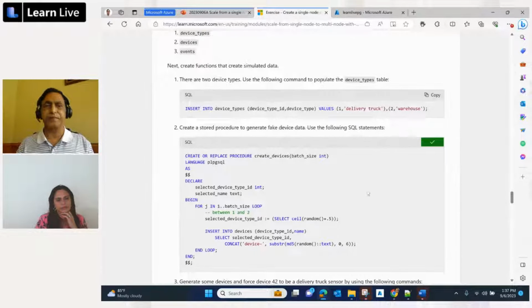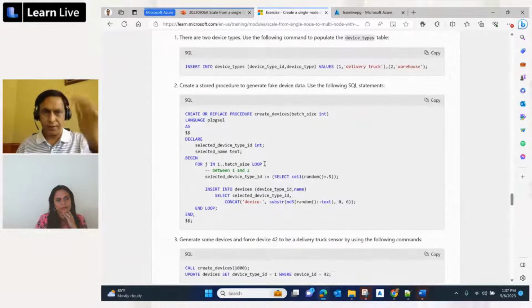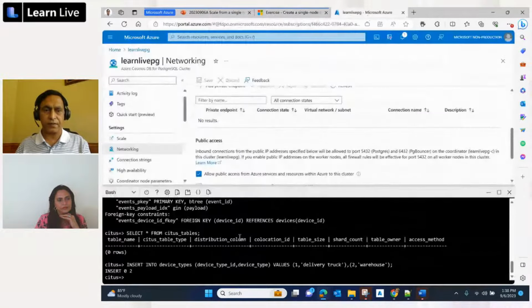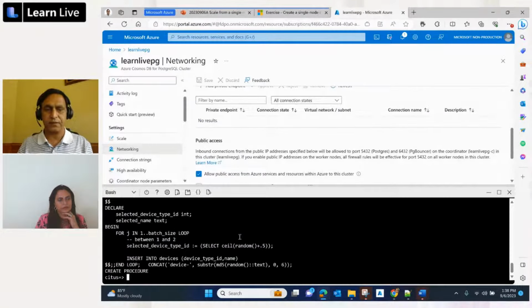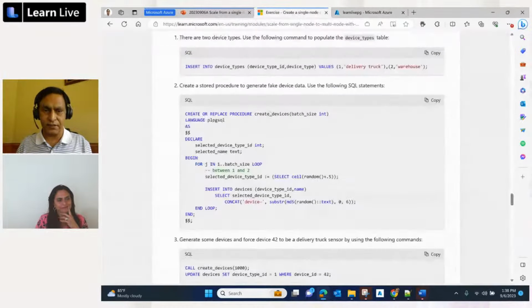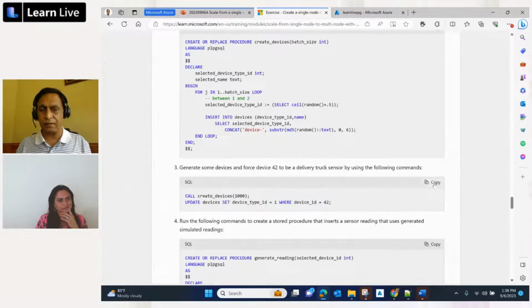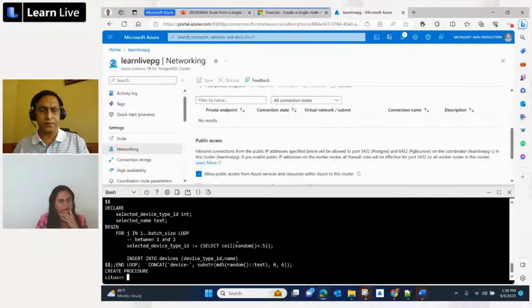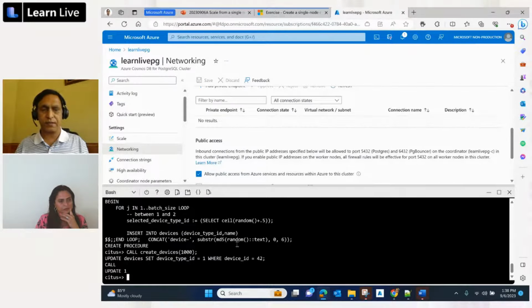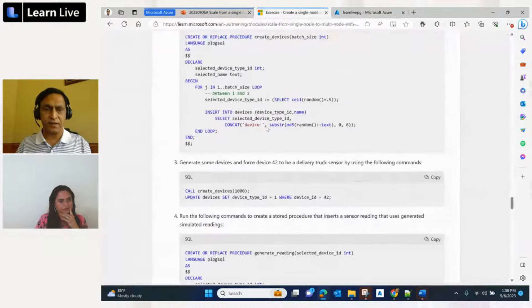Now we'll create devices, close to 100, I think. We'll just run that and then create the device data in it. Actually, we're creating a procedure to create randomized devices. So we just created a stored procedure. Now we are running that stored procedure to create 1,000 devices. That's what we're doing here, and it'll create 1,000 devices there.